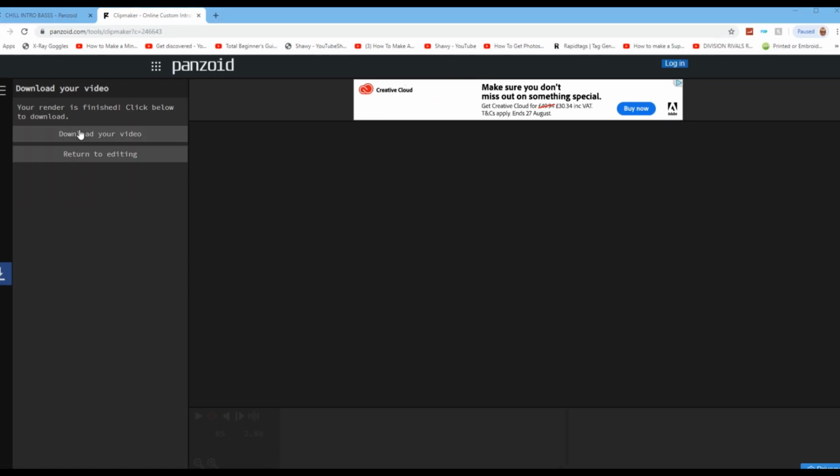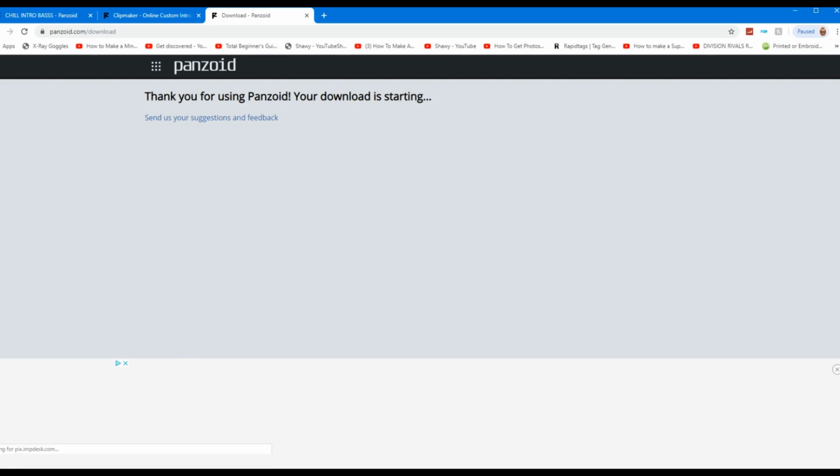Now that it's rendered, you'll see two buttons, download your video and return to editing. You want to click the download your video button. But before you click off, we are not done here, because you need to convert the video entirely to an MP4 format so you can use it for YouTube videos.